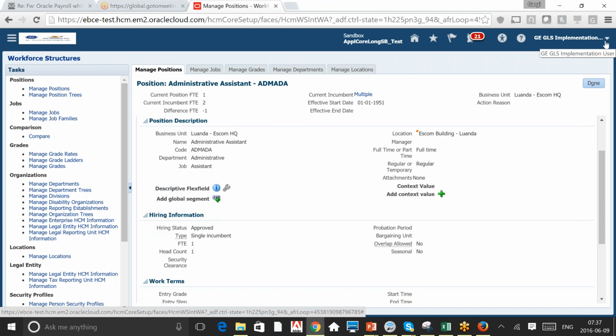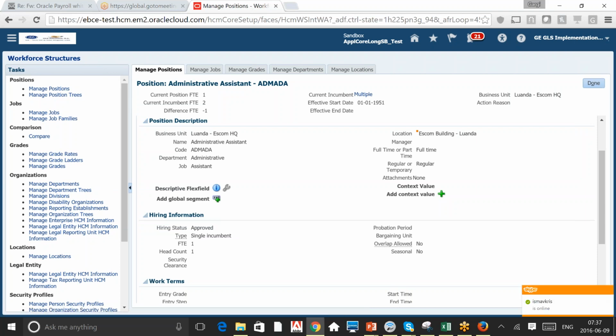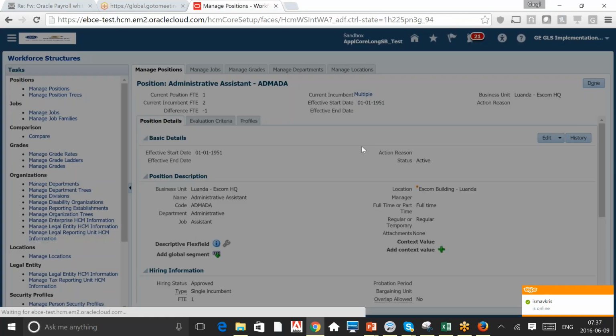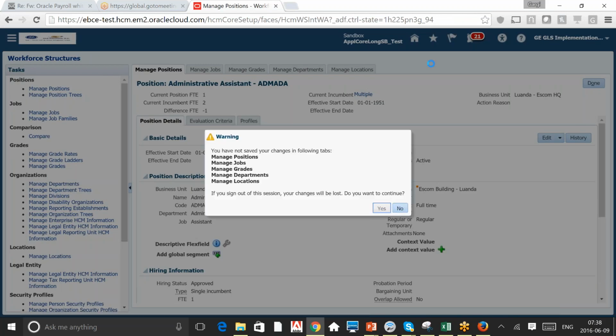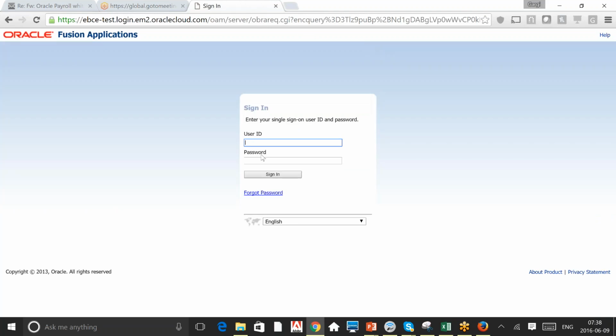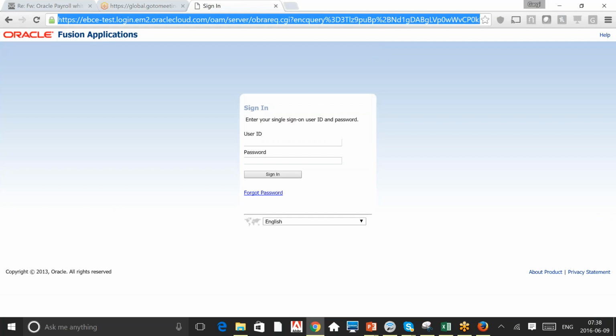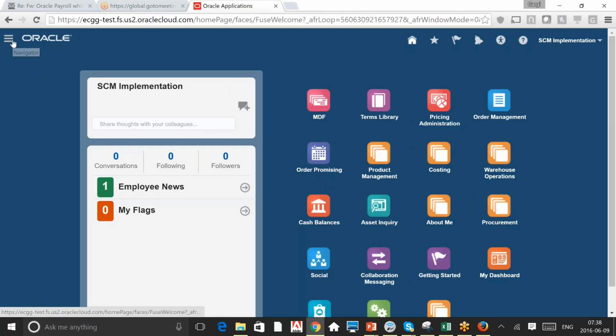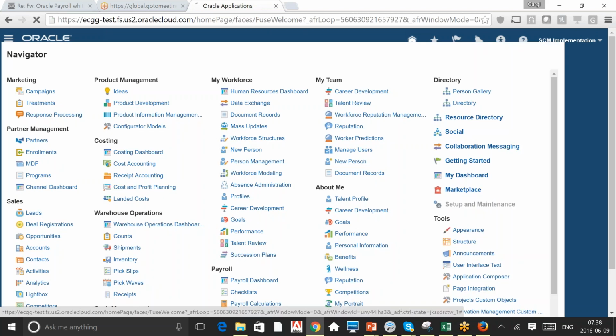Now I'll log out of this instance. It's a different instance. I'll go back to the training instance. Now in this instance, I'll go to the setup and maintenance and I will show you how to create the flex fields.